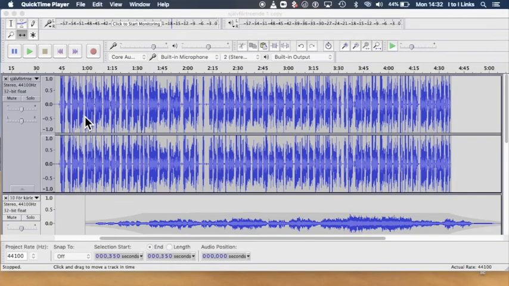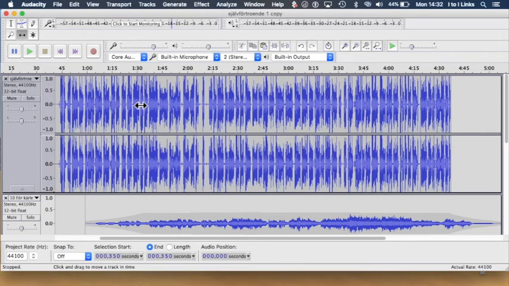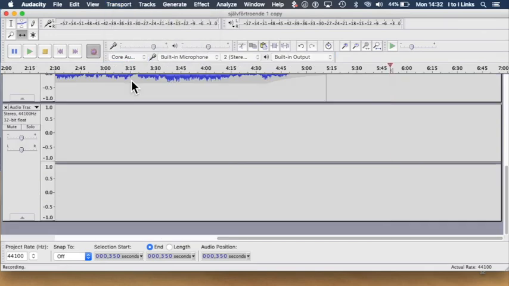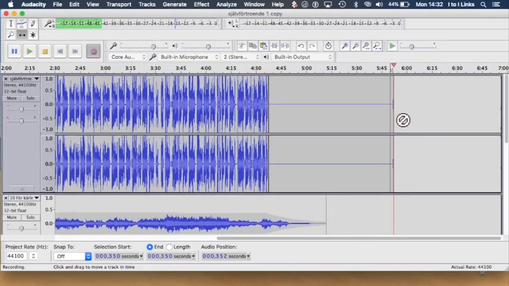So you can also, if you've forgotten something and want to add something in the beginning or the end, easily do that by going to transport and append record. And here you see as soon as I press append record, it starts recording, and here you see where there's a red arrow. This is recording my voice as I speak now. And I'll end the recording here.